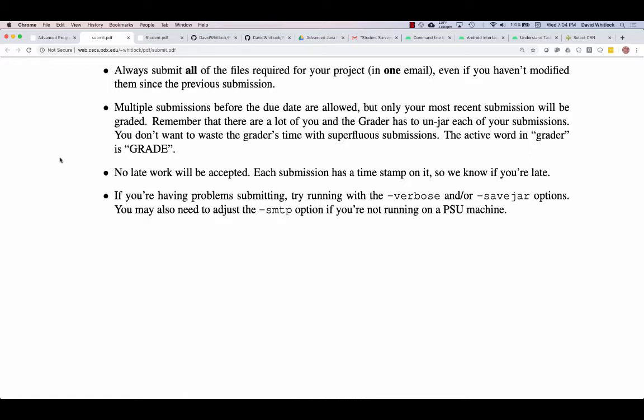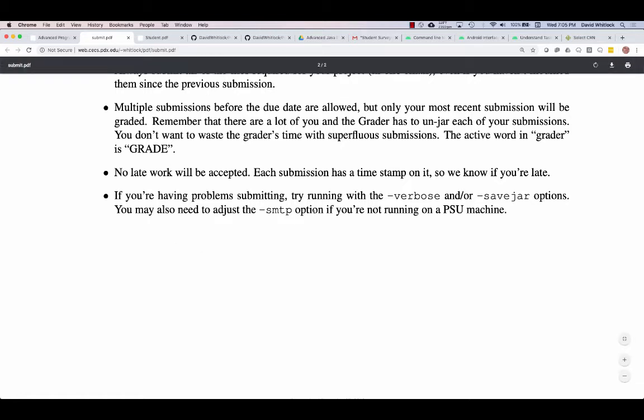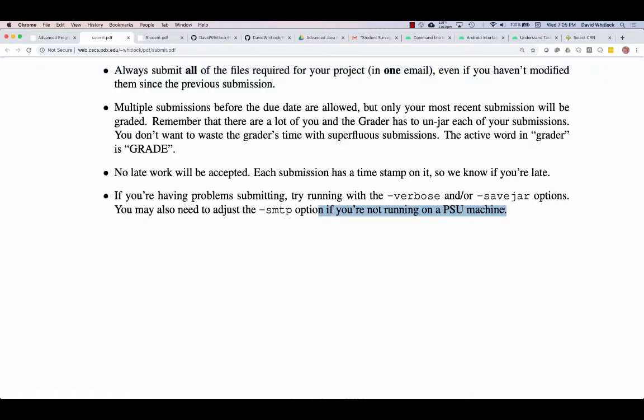The late policy we covered in the syllabus, and we know that it's late because a submission has a timestamp on it. If you're having problems submitting, you can try running with some of those options, but of course, reach out to me on Slack. Actually, reach out to the general channel and let me know if you're having a problem on the PSU machine. Don't try to run it on your own machine. The SMTP servers have gotten much stricter about where incoming requests come from. I don't even test this anymore, so I should probably take it out of the handout.